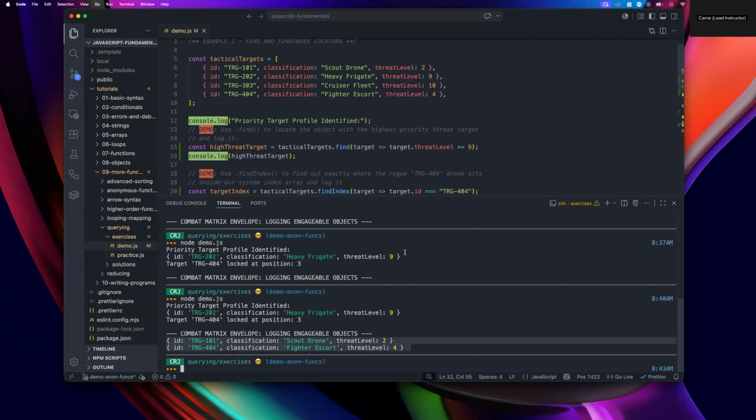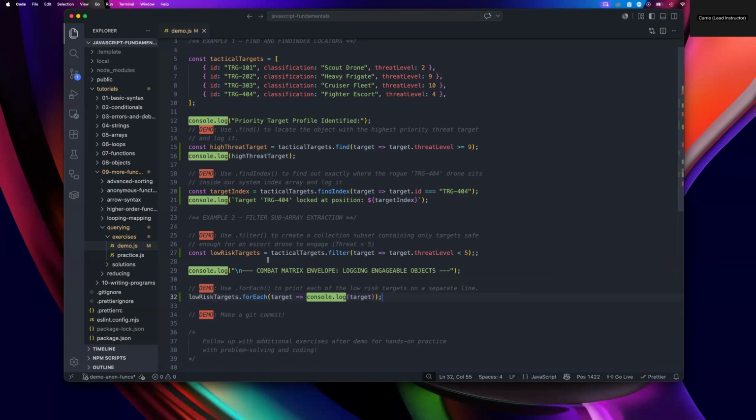So in a situation like the one up here, if you really wanted to know what all of the highest level threats were, you would want to use filter instead of find. So it just depends on what you're looking for, which one you use. Let me make a quick commit.